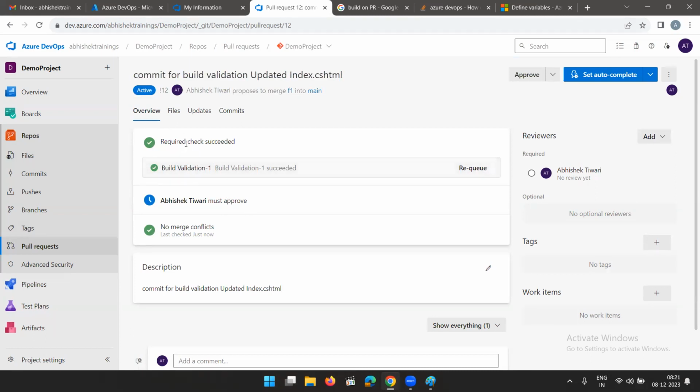Whenever you go with build validation in the required check, you will see whether the code you are merging from the feature branch to the main branch is valid code or not. So that is like building against the PR. You can say this is an extra security, apart from manual intervention. That is build on PR, or build after PR.